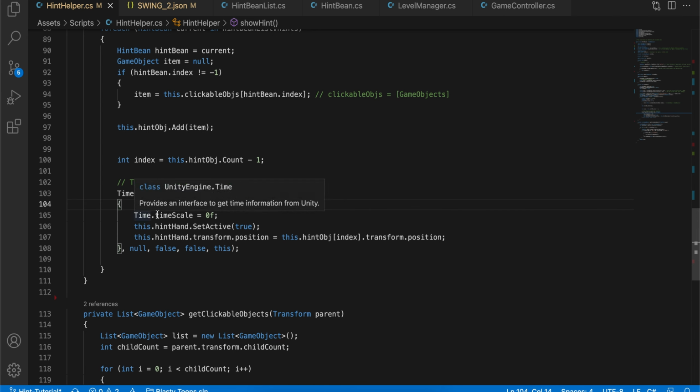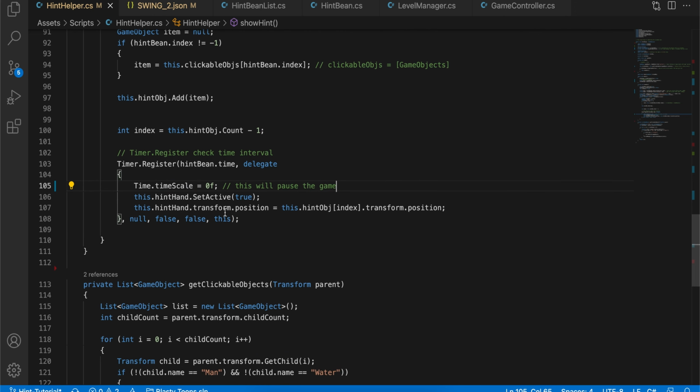First this line will execute: Time.timeScale equals 0. Whenever we do Time.timeScale equals 0, this will pause the game. Whenever you do Time.timeScale equals 0, this means the game will be paused, and then we are activating our hint hand.